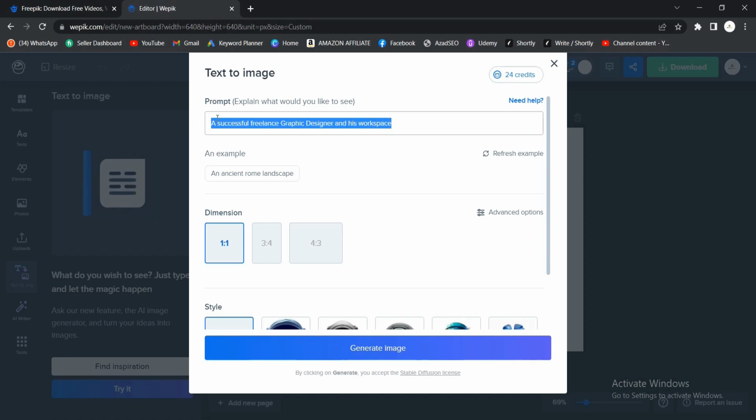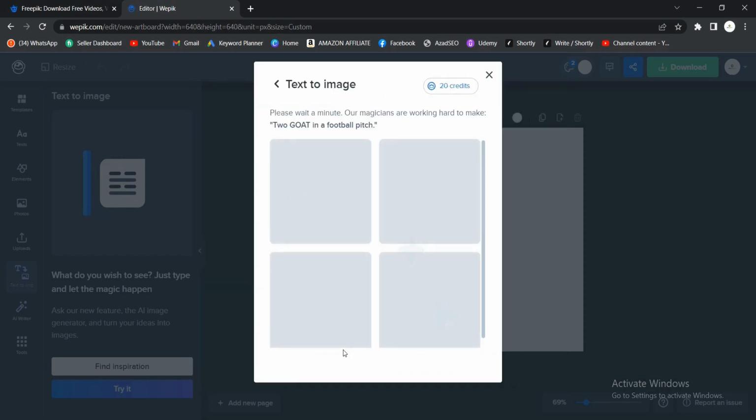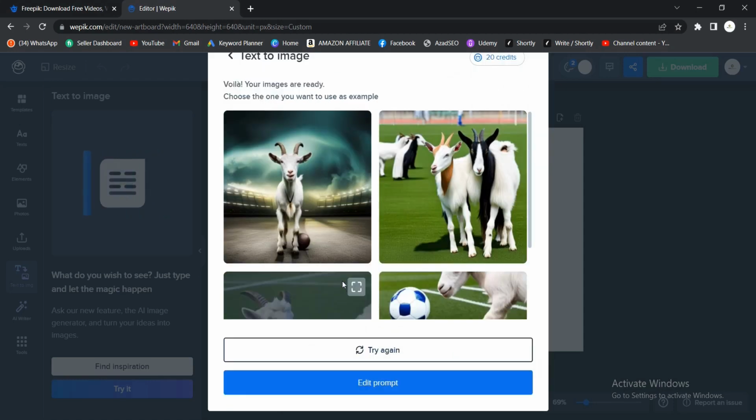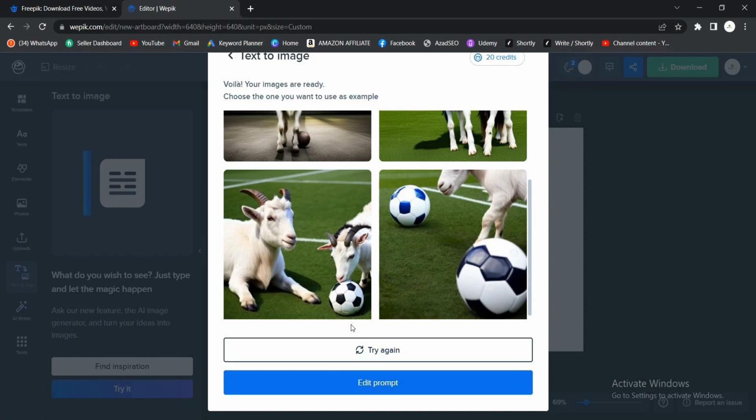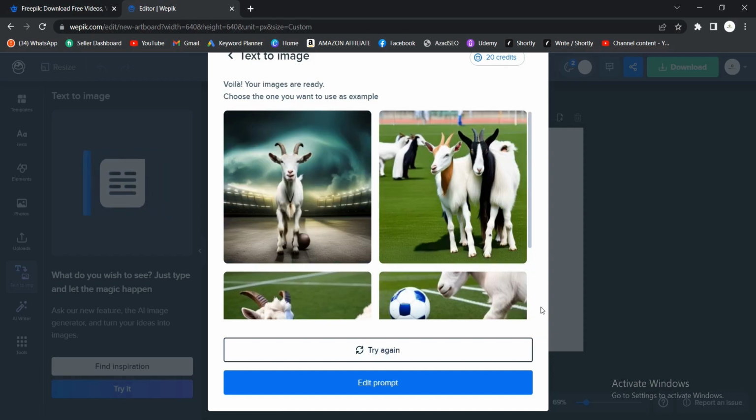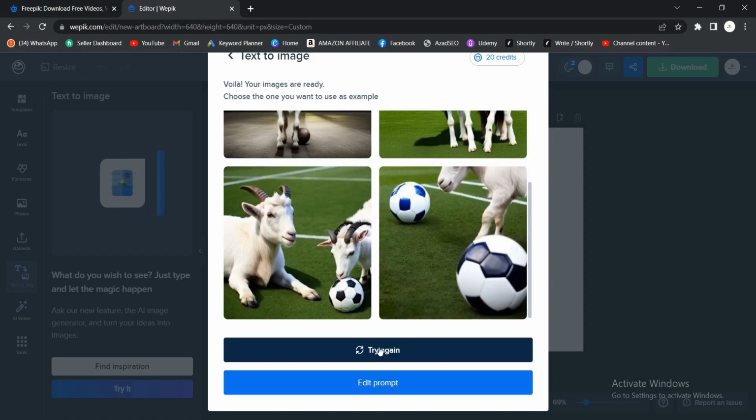Let's see, two goats in a football pitch. All right, click on generate image. It will take a little while. It's at 24 credits now. Each prompt you give takes 4 credits. This is nice, but it wasn't what I was expecting. I think you should know what I'm expecting. Yeah, this is actually nice. This did a good job though. If it's not okay, once you click on try again, it takes away 4 credits.